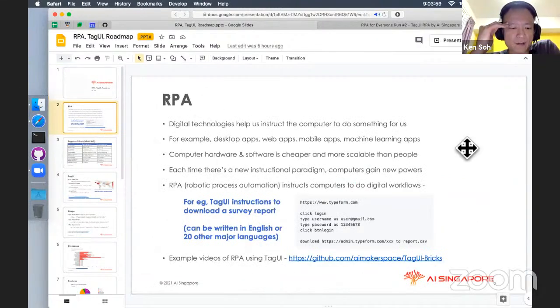Every time we have a new way of telling the computer to do something for us, we actually give the computer new powers. From the very first desktop apps, web applications, mobile apps, and then more recently, machine learning apps, all those are examples of a new way of telling a computer to do something for us. That's the same for RPA. But in RPA, what we are trying to tell the computer is how to consume apps that are designed for humans to use. Instead of letting humans use them, we design robots to consume those apps. So that's essentially RPA. And different tools and software use different ways to represent all these instructions.